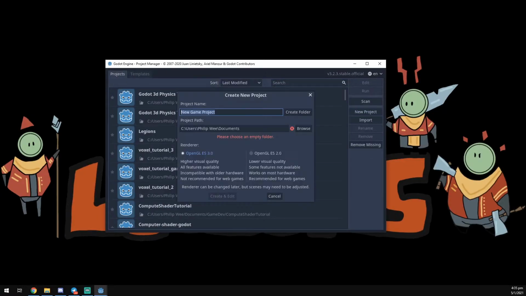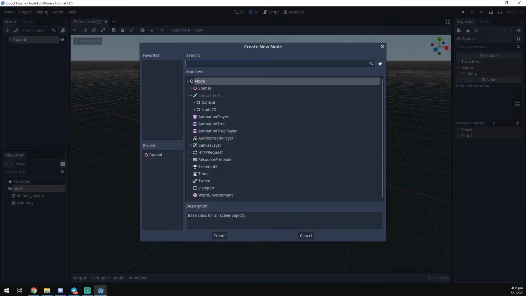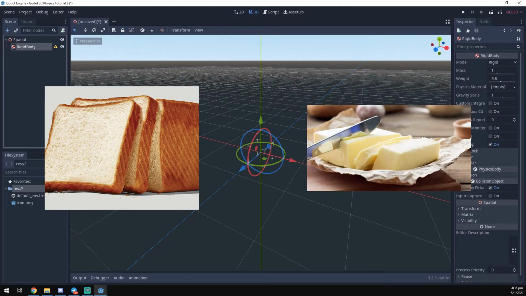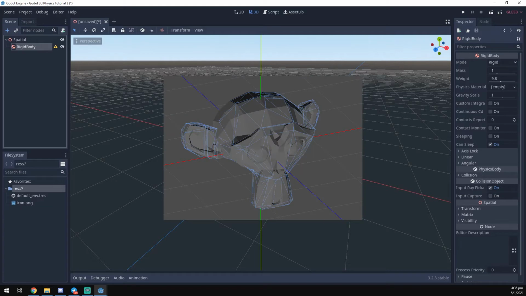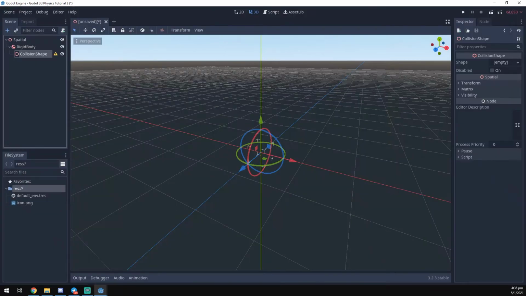Create a new project. Add a new node with Ctrl A. Create a spatial node to be our scene root. Press Ctrl A to add a rigid body. Rigid bodies are the bread and butter of Godot 3D physics. They need a collision shape in order to work. Press Ctrl A and add collision shape. Click Empty. Click New Box Shape.